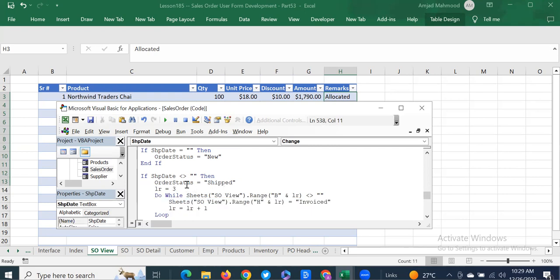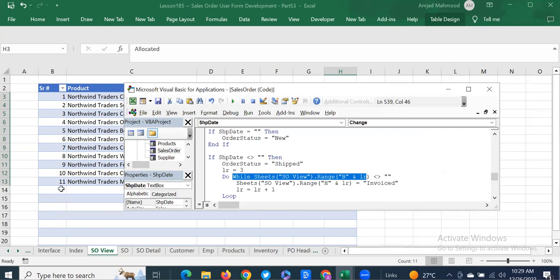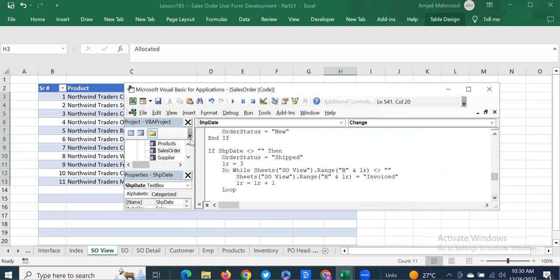The LR, we will start from 3, and it will start. Since it is shipped, all the remarks will go invoiced, right? It will be done until the cell is non-blank. As soon as a blank row comes, it will stop doing this job and come out. Okay. So these are the two things done, and the rest is fine.